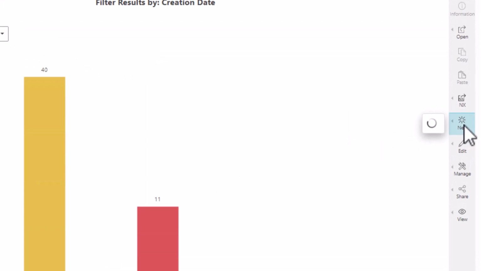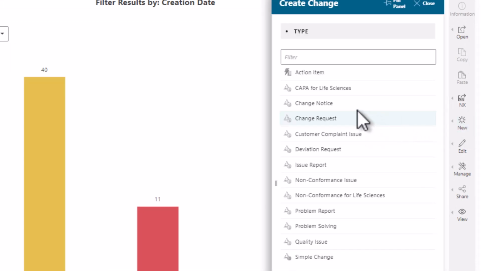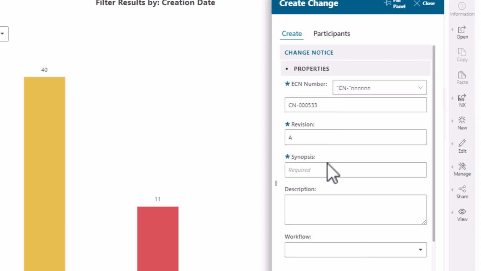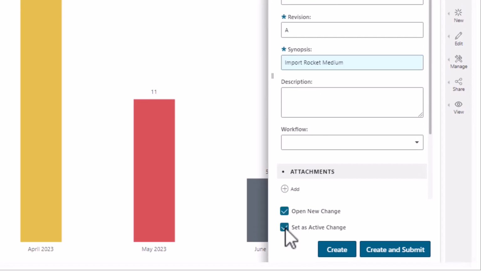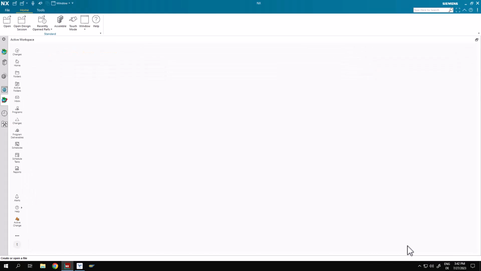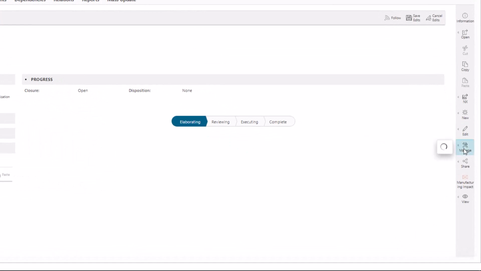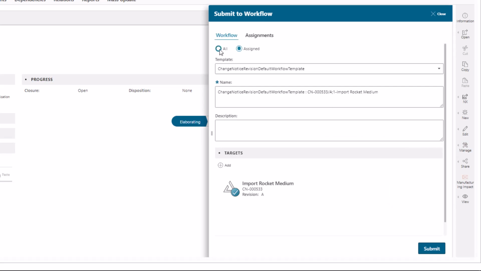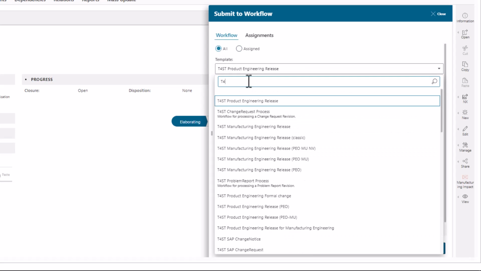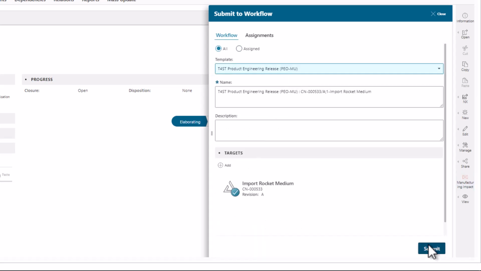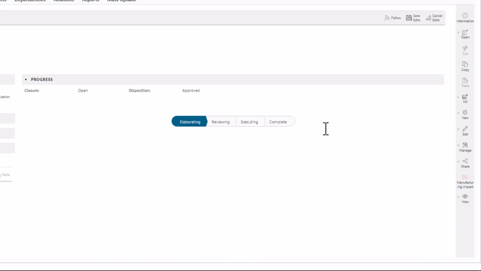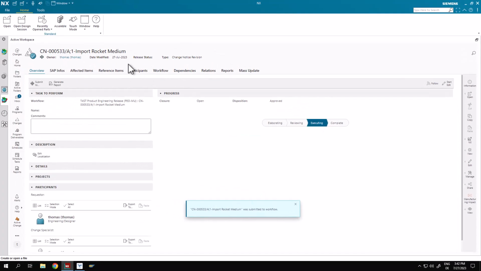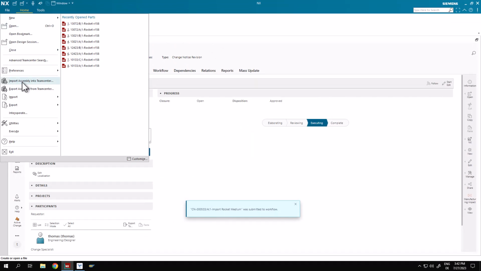So, create the change notice. Let's call it import rocket medium. Set this as an active change so that all changes in NX will use this change notice. While choosing the delivered workflow for Model Unit Effectivity, ensure that the correct features are supported. Now you need to import the main files for the medium-size rocket.